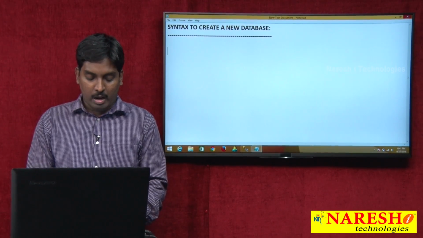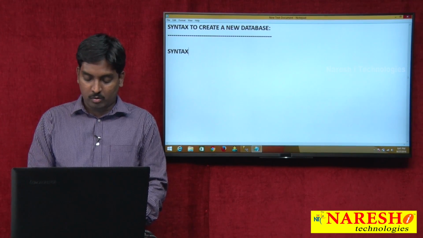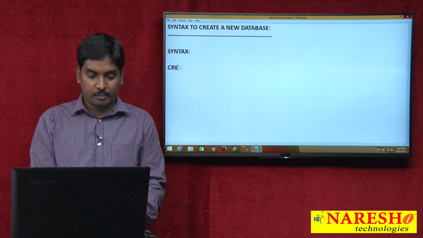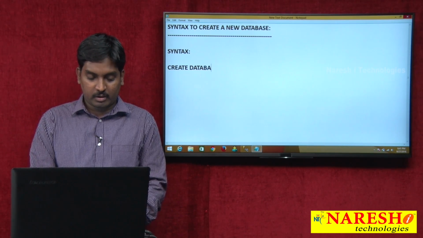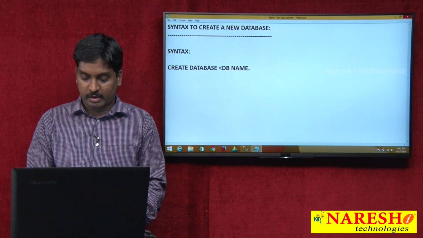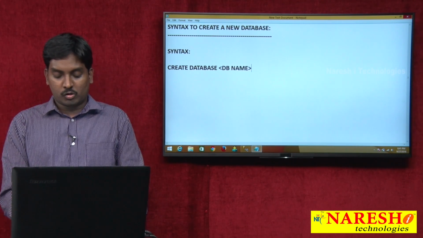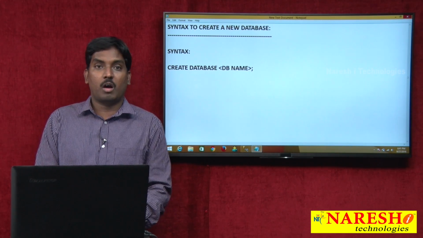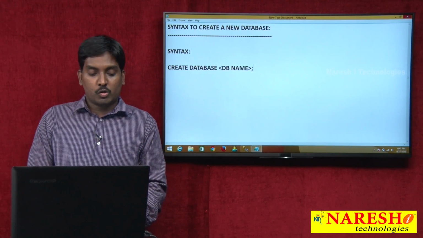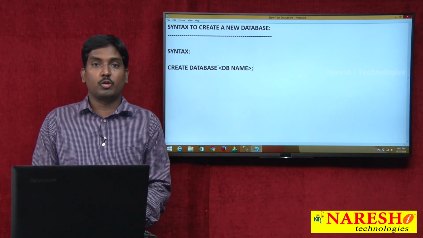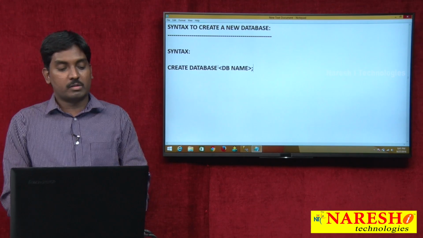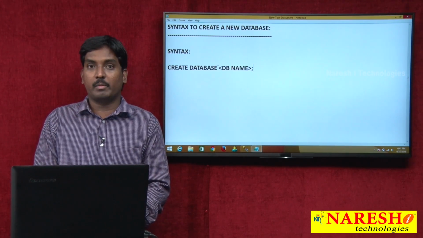So now I am going to write my syntax. What is my syntax? The syntax is I simply say CREATE DATABASE, and then I give the database name. So now this is my syntax for how to create a new database in SQL Server. Based on this syntax I am going to create a new database, but observe carefully once again the syntax: CREATE DATABASE and database name.